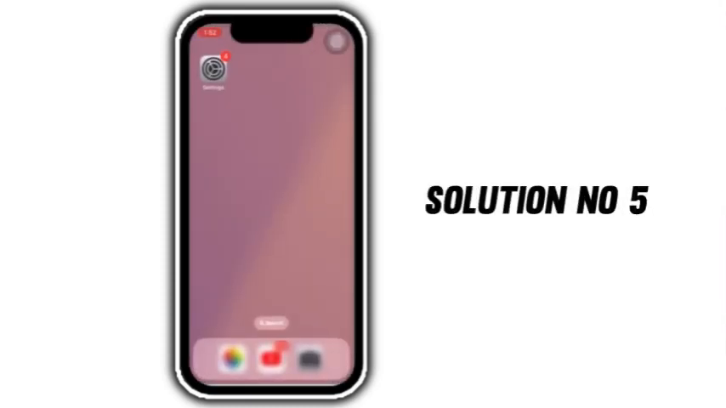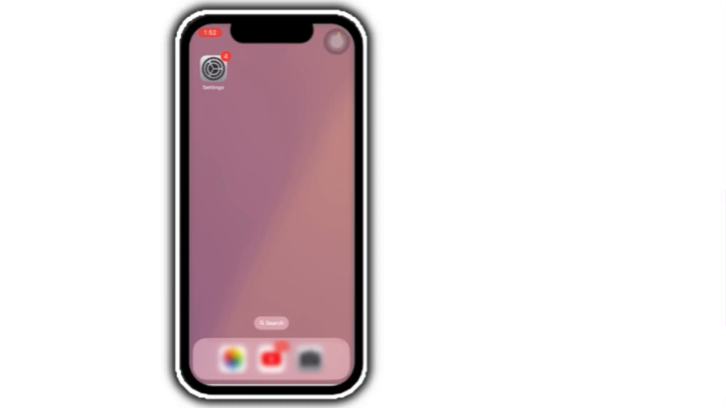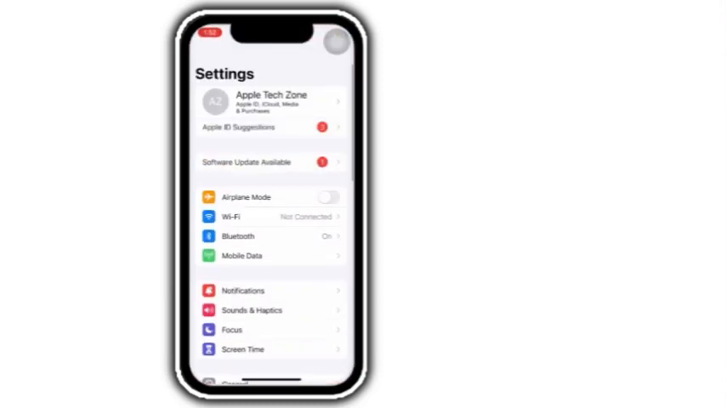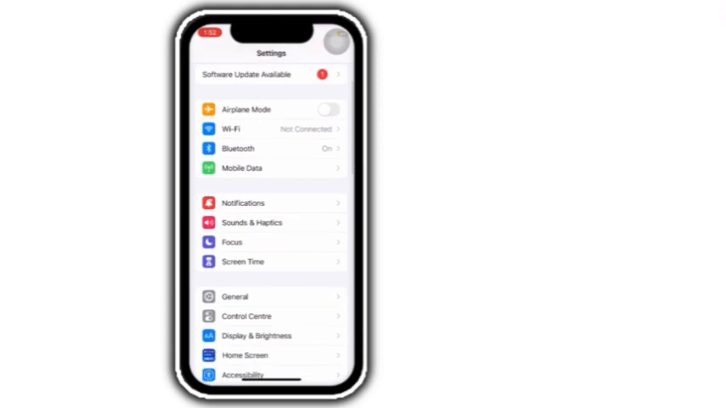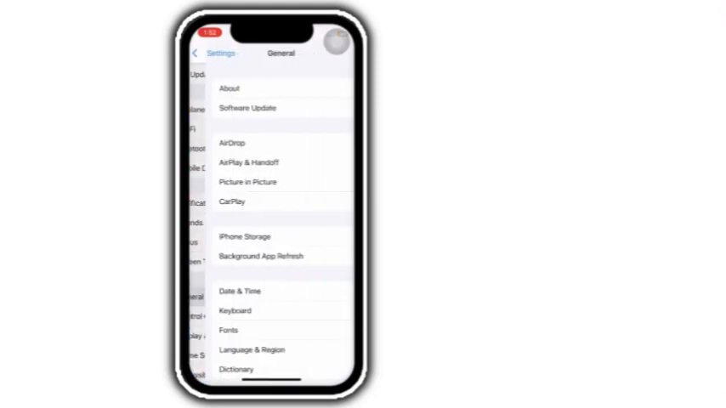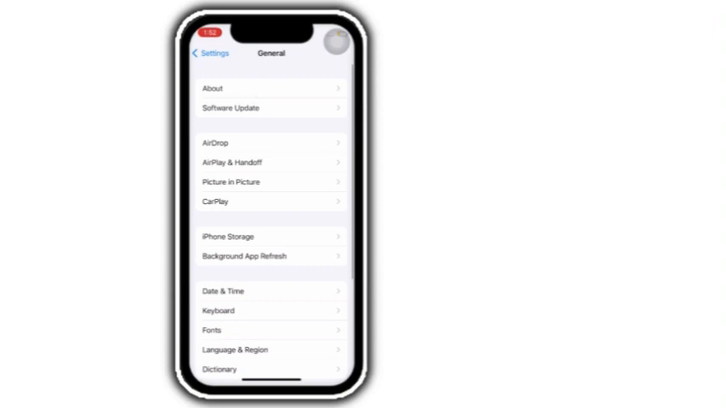Solution number 5. Go to settings. Scroll down and click on general. Click on software update. Make sure your iPhone software is up to date.